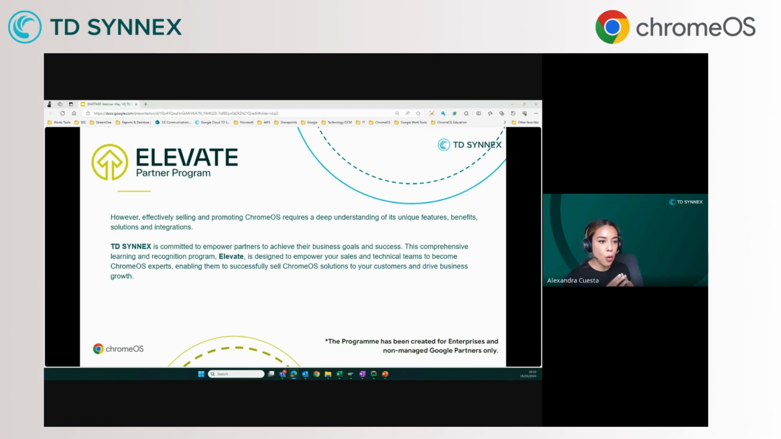It's a hand-holding program, led together by TD SYNNEX and the reseller, in this case yourself, where we help you, hand in hand, go to market with Chrome OS. This means enabling your sales team, enabling your marketing, understanding the product, having trainings, webinars, a lot of one-to-ones, building a business plan, having a strategy behind everything we do. That's why we created Elevate, to basically help you reach the best capacity for your business growth.